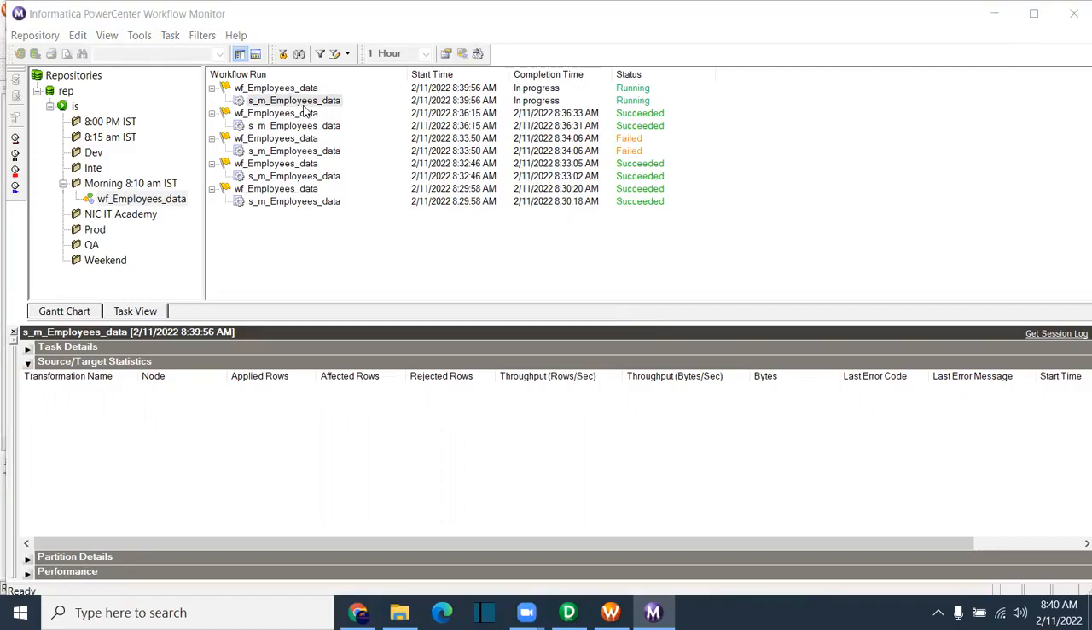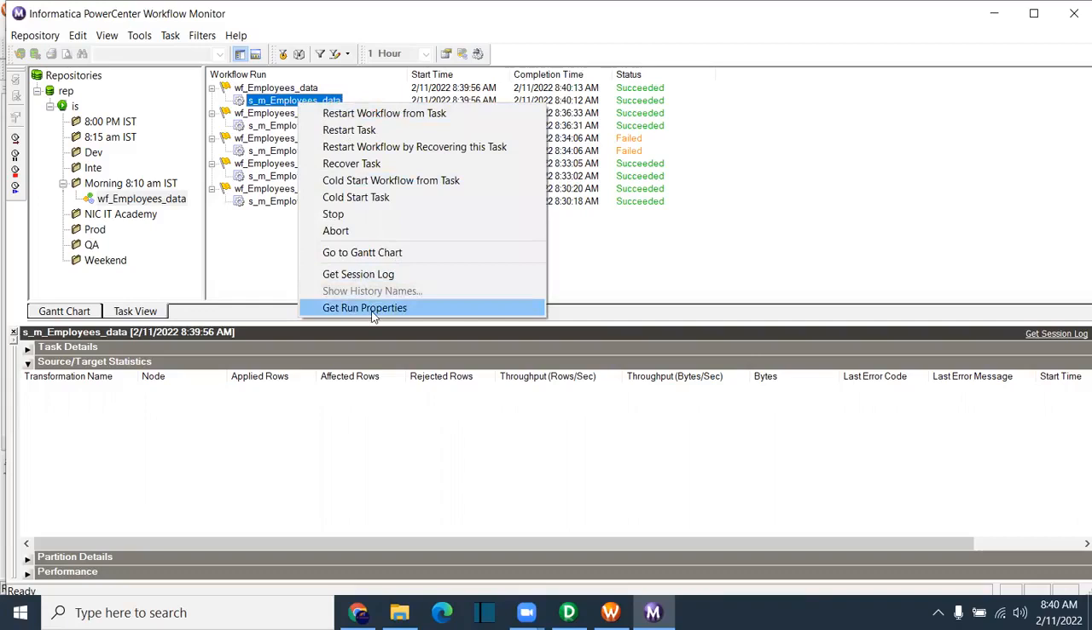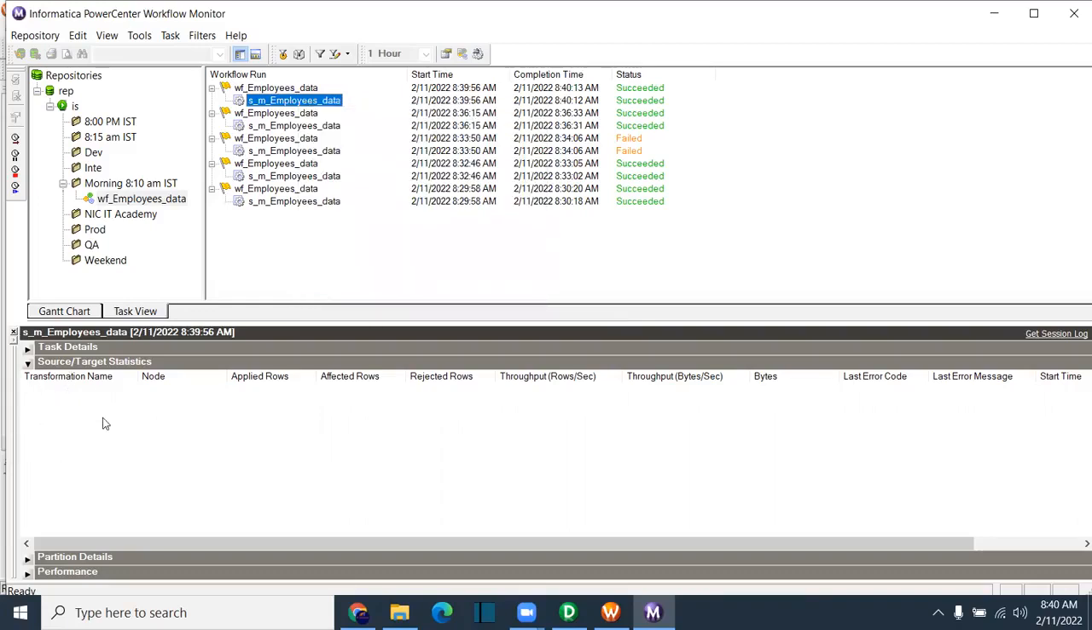See, these are all the options they might be asking in interviews. Please make a note of it. See here, I'm right clicking and I'm going for get run properties. It is not showing any source and target statistics, like normally it will show you. It is getting succeeded. That means the connection is correct.